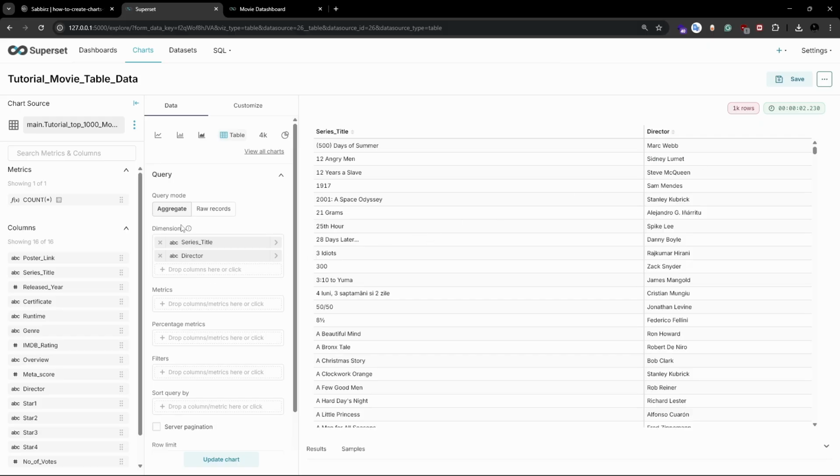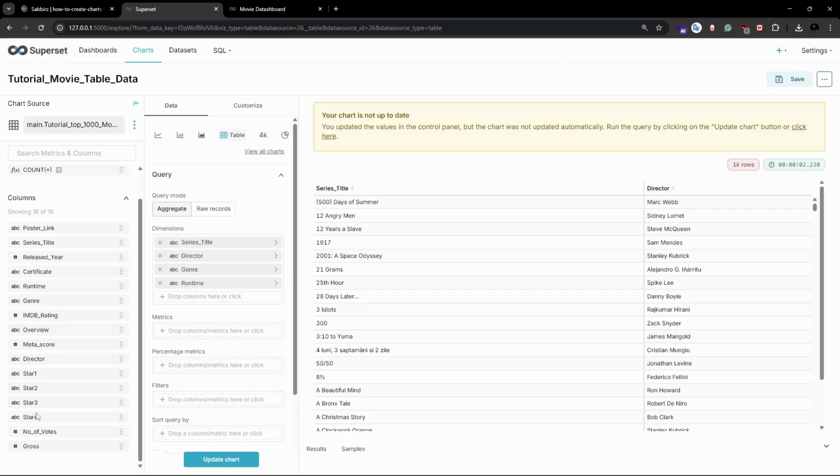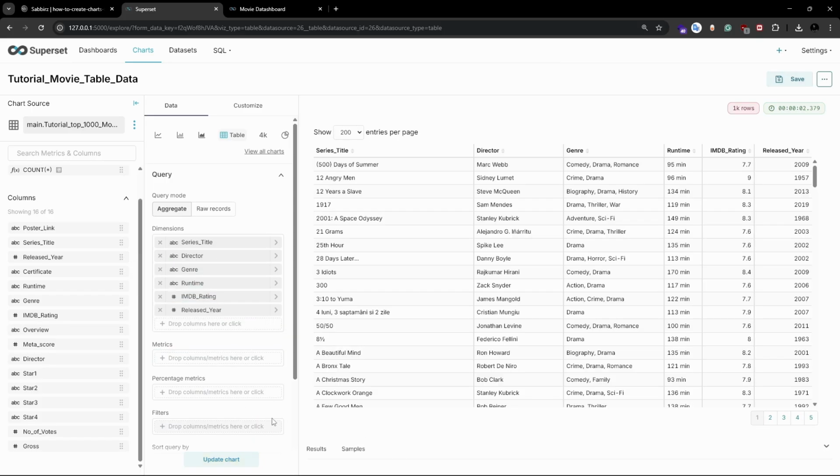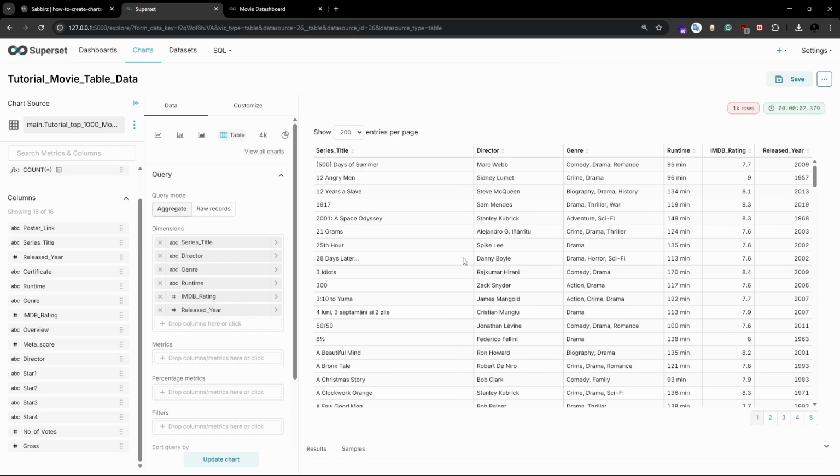Let's add more dimensions. I'll add genre, add runtime. I can add IMDb rating too and add the released year. Now, if I click on the update chart, Superset gives us a comprehensive table. So this is how you can create a very basic Superset table chart visualization.